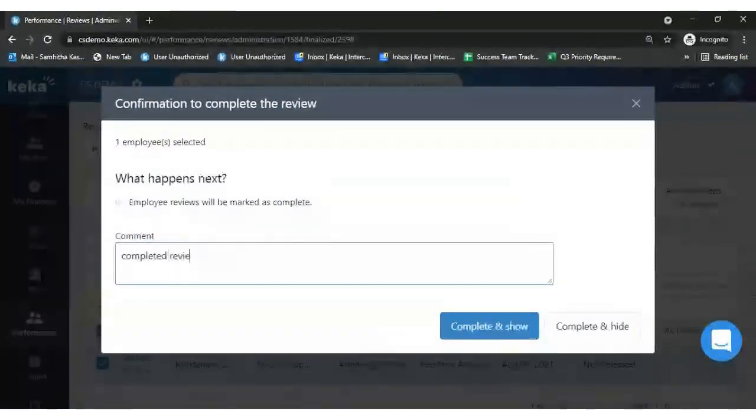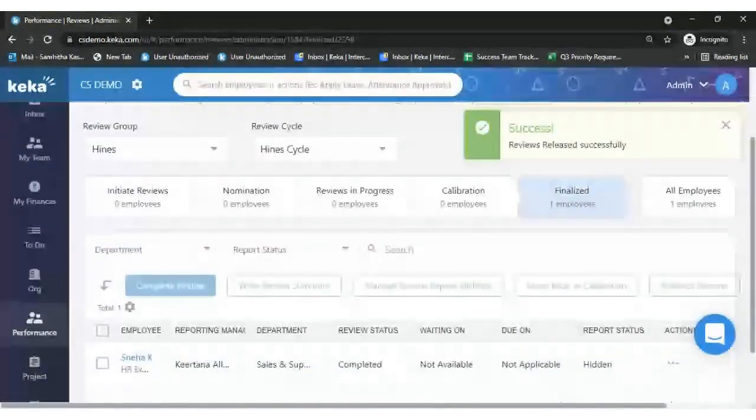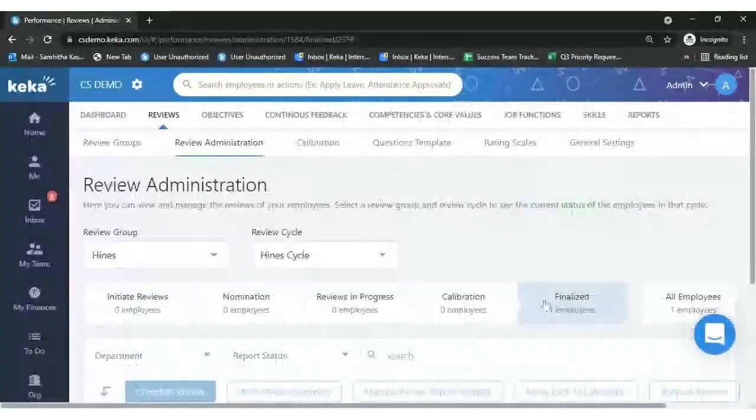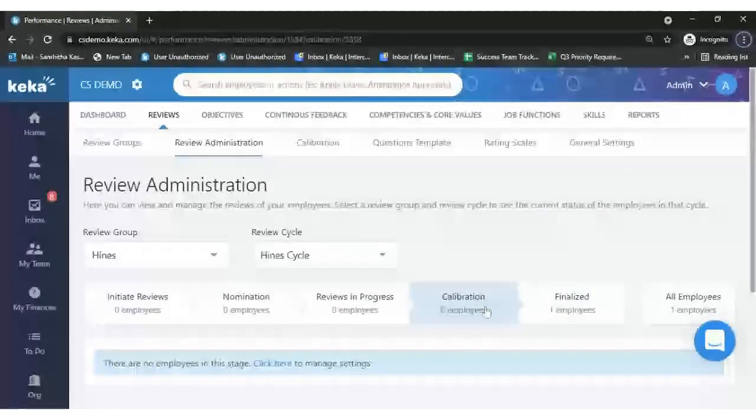Like if you see here, after releasing, if you want visibility to be given for employees to view the review form, you can click on complete and show. You want to release it, but if you want to hide it from the employee, you can select complete and hide. Reviews will be released, but the review form will not be shown to the employees in their portals. Okay. And this is the individual way of giving the ratings and assigning the bands to employees.